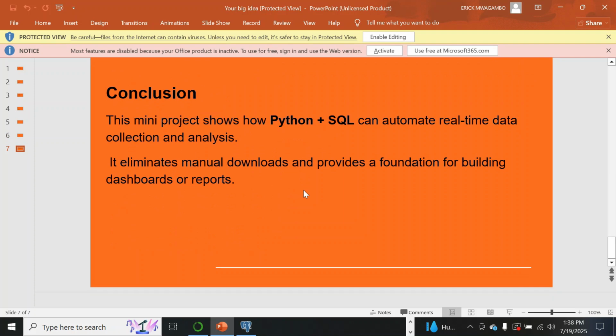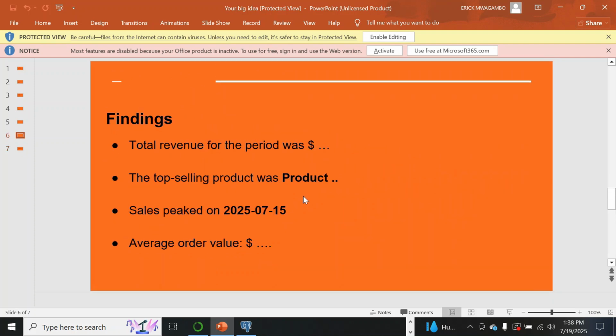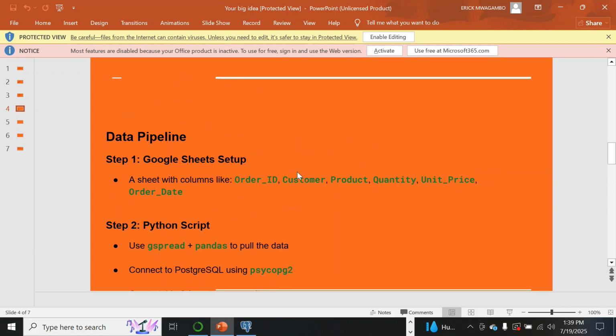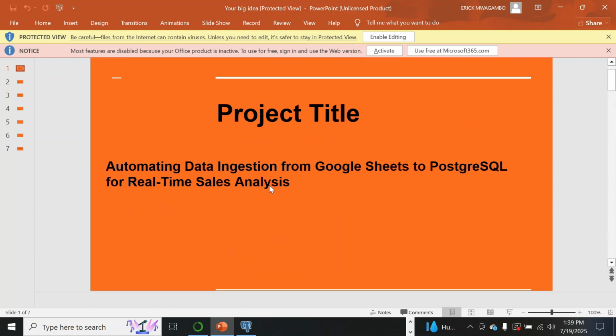So this is a real world data project using SQL and Python. You will learn how to pull data from Google Sheet into PostgreSQL using Python and then analyze it with real SQL queries. So let's start step by step.